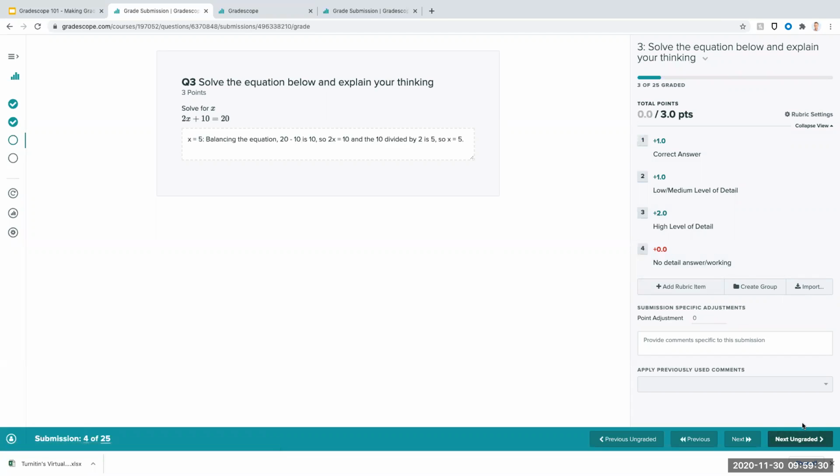Next ungraded. So x equals 5. Balancing the equation, 20 minus 10 is 10. So 2x equals 10. Then the 10 divided by 2 is 5. So x equals 5. Okay, so I'm happy with that one.